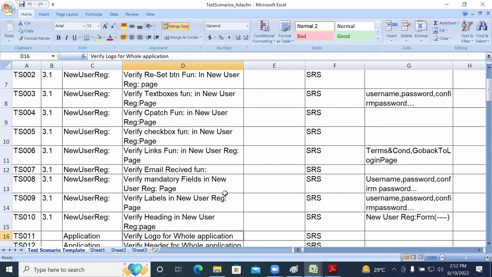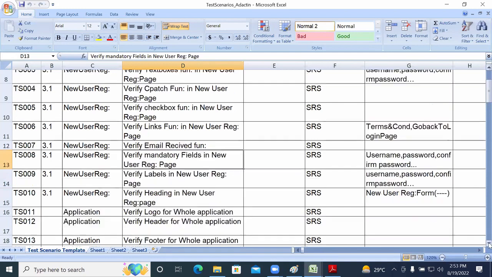So, after that, email received or not, mandatory fields, all these things, how you have written for the login page. For the login page, how you have written it with the expected result, similar to that you have to write. Just continue that writing with the steps only. So you can continue on that.